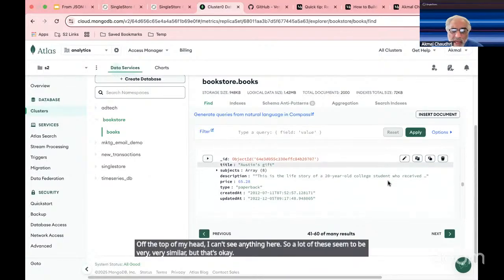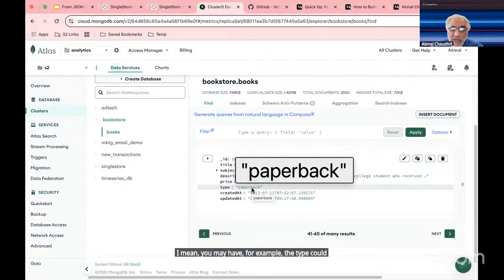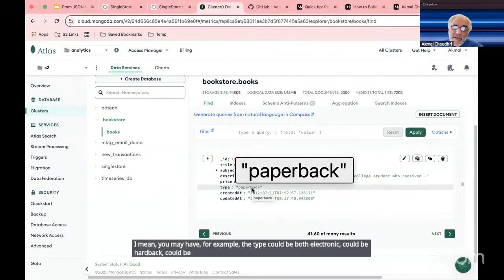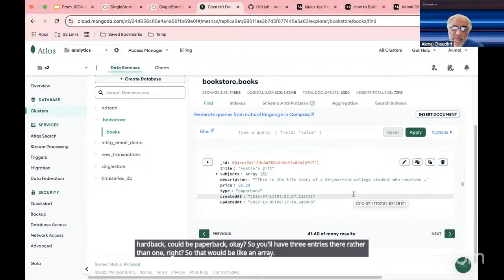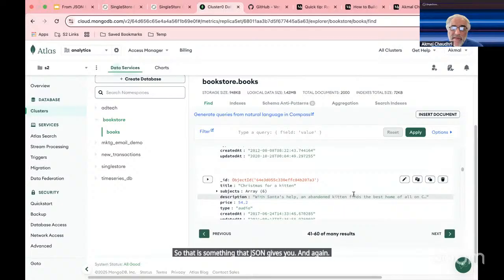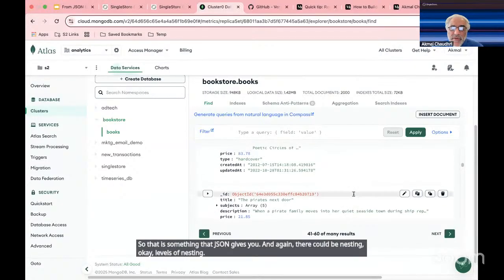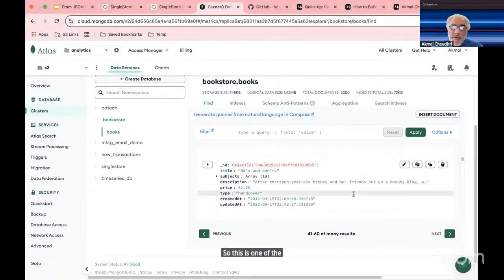I mean, you may have, for example, the type could be both electronic, could be hardback, could be paperback. Okay, so you'll have three entries there rather than one, right? So that would be like an array. So that is something that JSON gives you. And again, there could be nesting, okay, levels of nesting. So this is one of the benefits of the JSON format. Gives you a lot of flexibility in terms of structure.